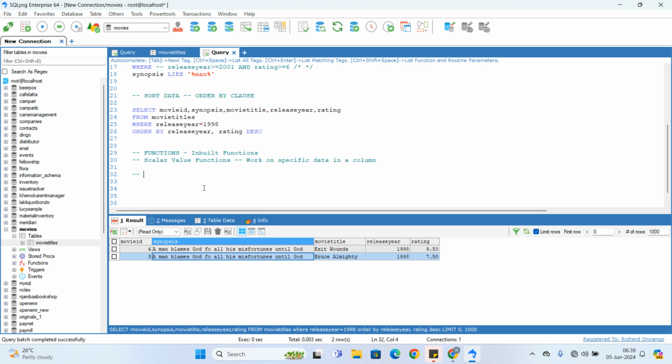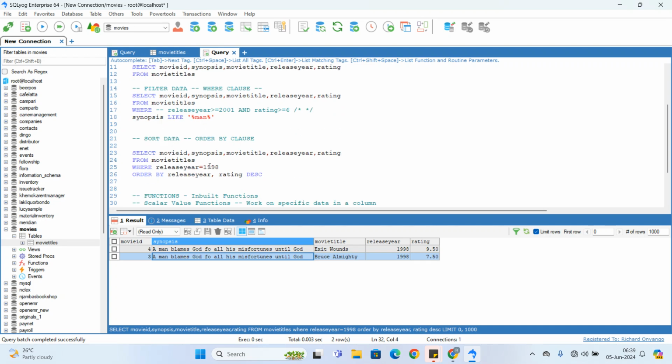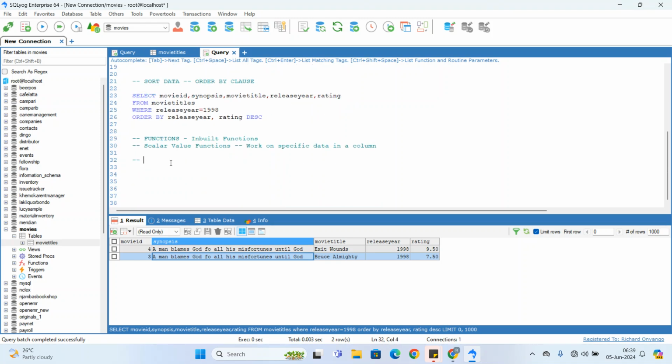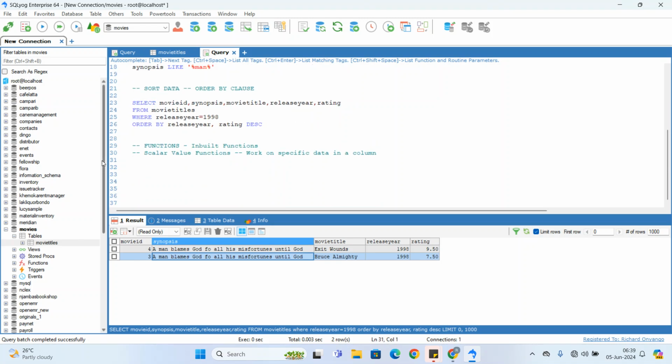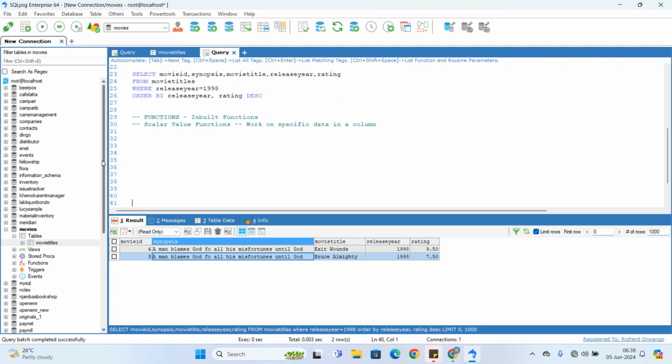So let's say, for example, we want to convert all the synopsis to uppercase. So what I'll do is I'll pick this query up here so that we don't have to type it all over again. Let me just get some space down here like that. Then I'll paste this query. Now I want the synopsis to be uppercase. So here I can simply say upper. Upper is the function that converts everything to uppercase.